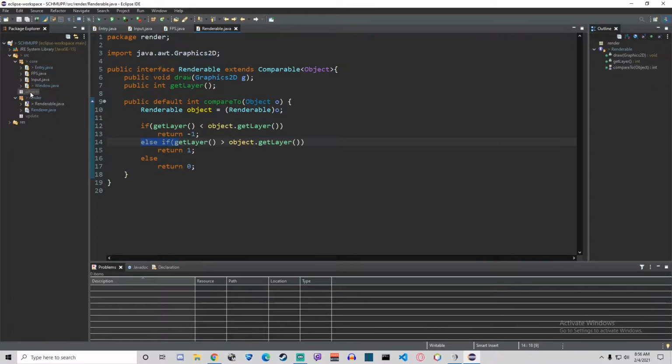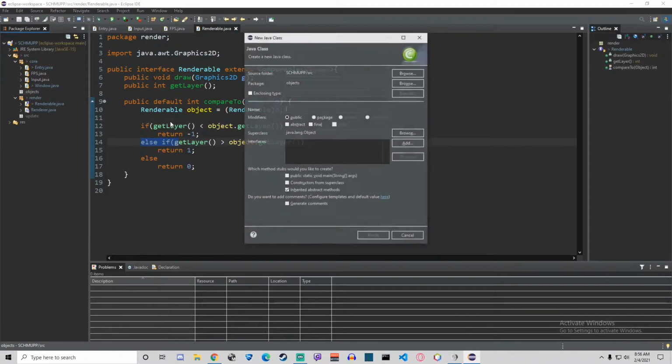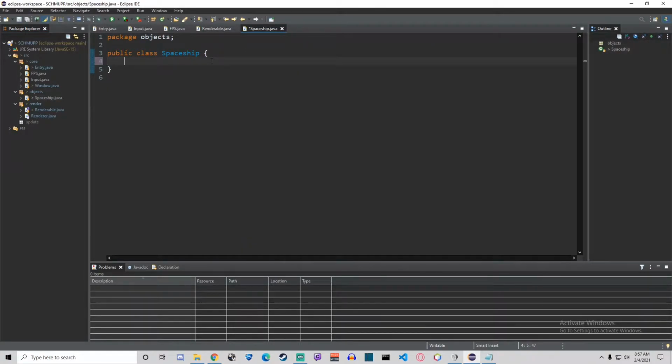And now we can go ahead and right click on Objects Package, click New Class, and we're going to call this one Spaceship. Alright, now we can go ahead and create some variables. So we're going to have a private static double named width. We're going to set it equal to 75. We're going to have a private static double height also equal to 75. We're going to have a private double x and a private double y.